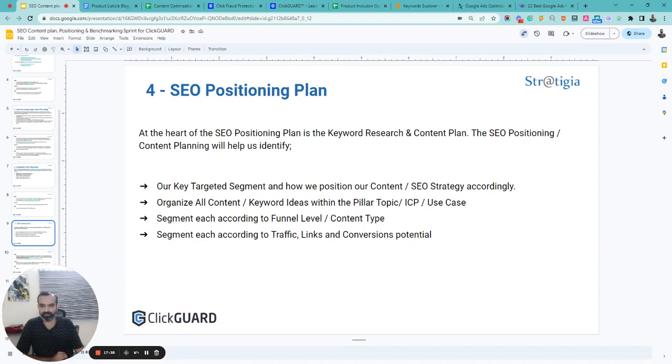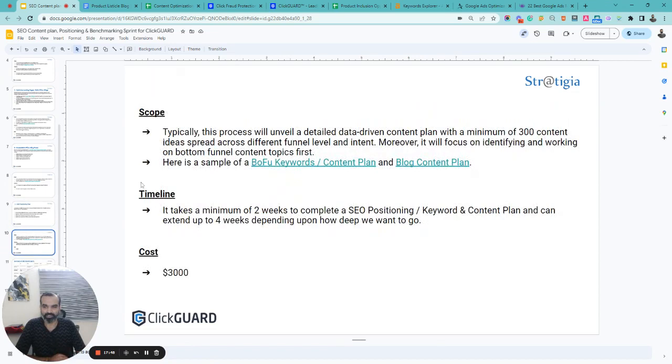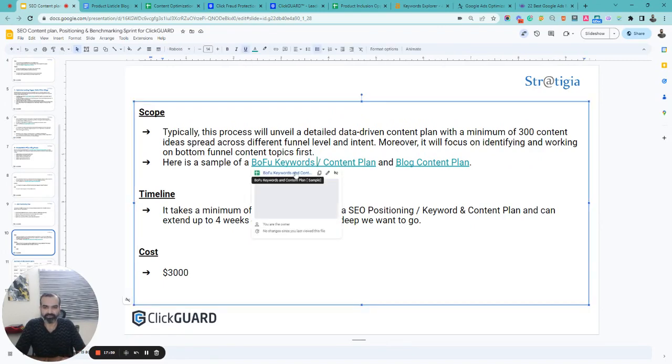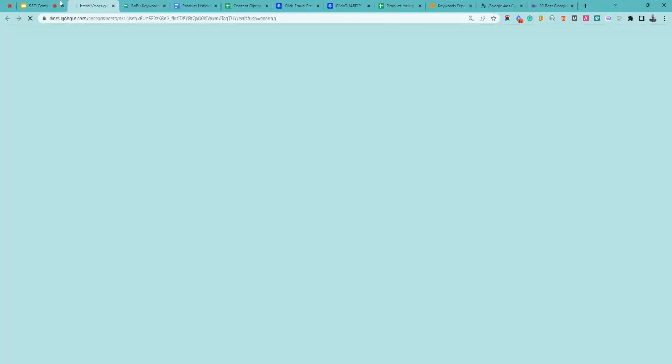I'm sorry, I took a bit more time to explain this concept, but I'm just trying to give you an overview before tomorrow's call. The scope will be a detail-driven content plan with a minimum of 300 content ideas spread across different funnel levels and intent. This is an example of the BOFU keywords and content plan, and this is an example of the blog content plan.